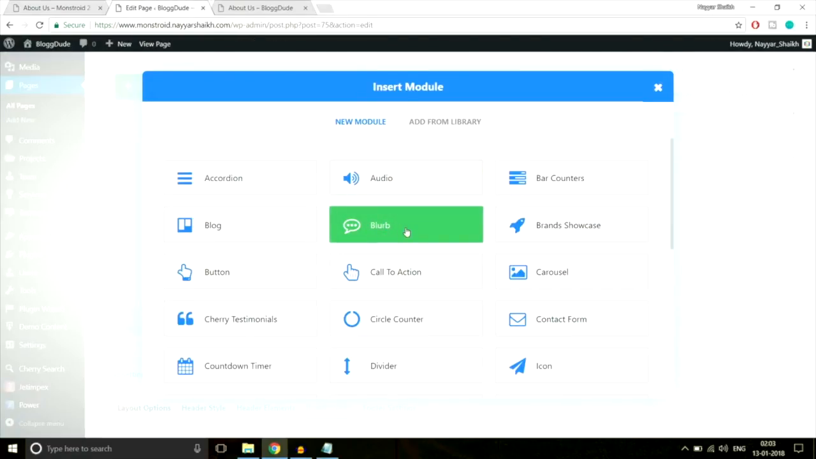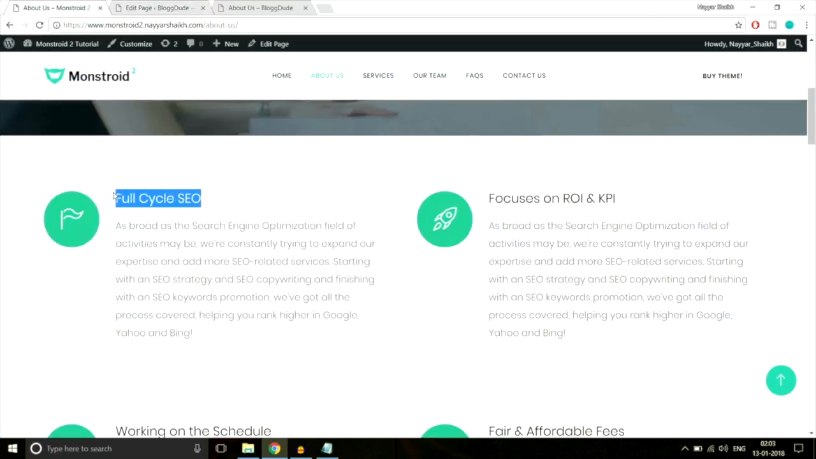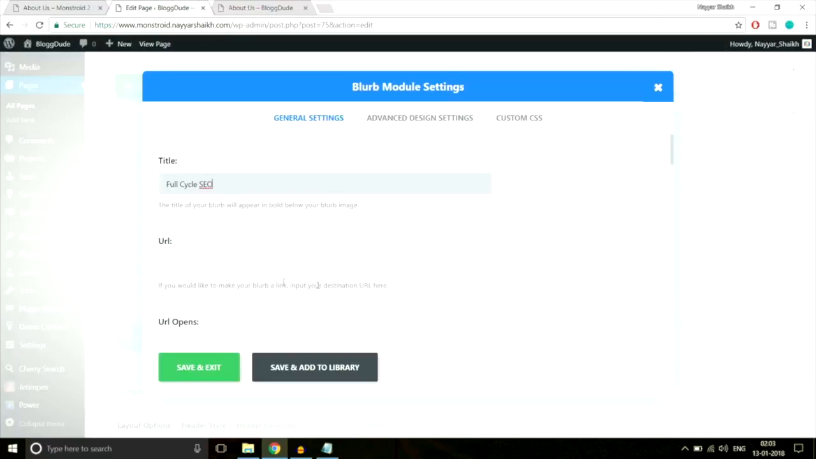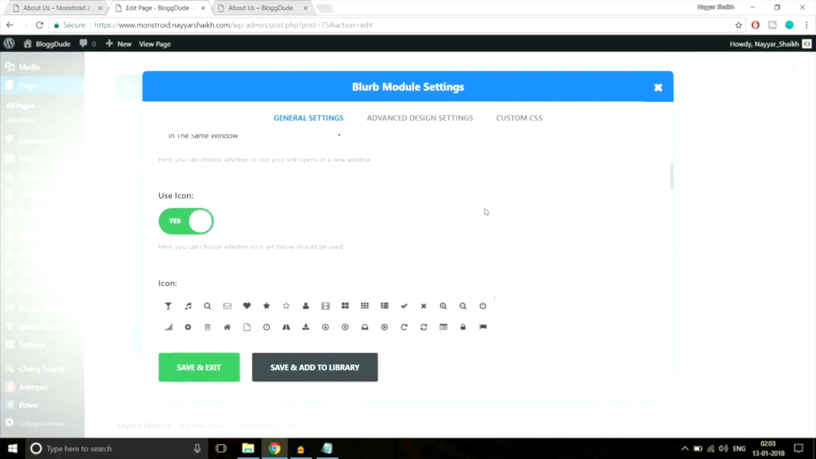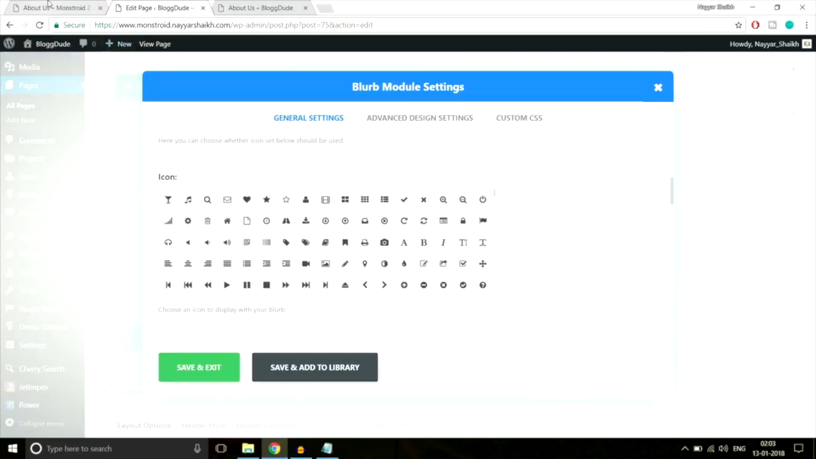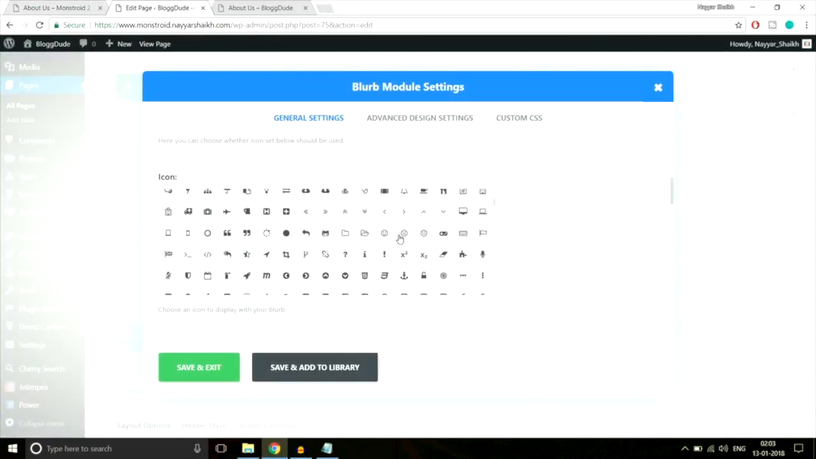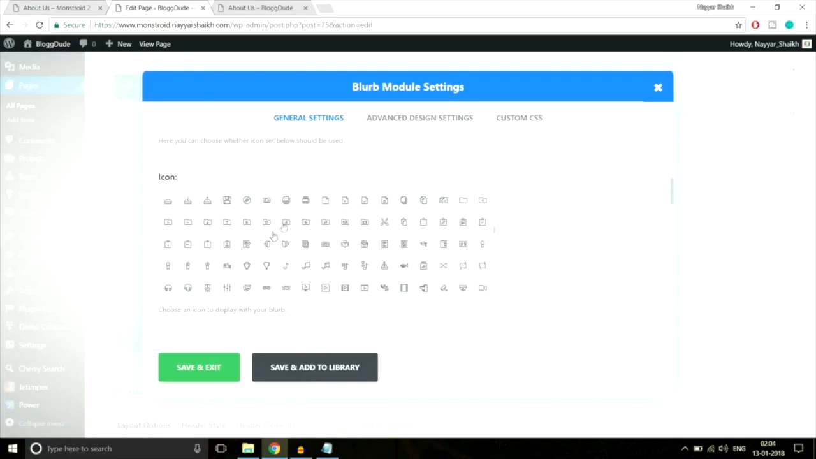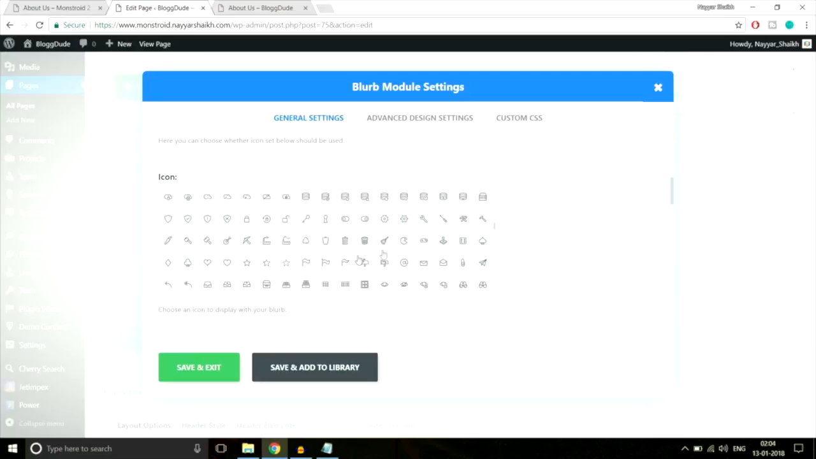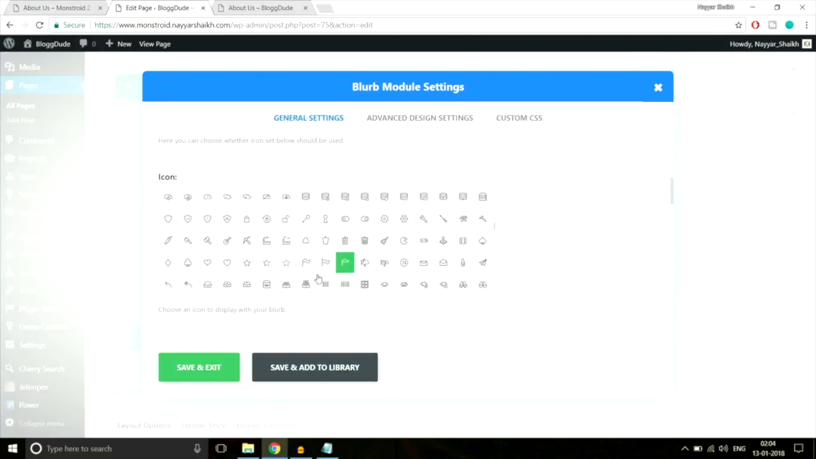So select this one, blurb. This is the title, full cycle SEO. We don't want any URL, and we want to use an icon, so we'll make it yes. Now we can select any one. Now if you see, very simple icons are used over here. If you go at the bottom, you'll see these are the icons, very simple ones. These are the icons which I used, and here is the flag icon which is used over here.